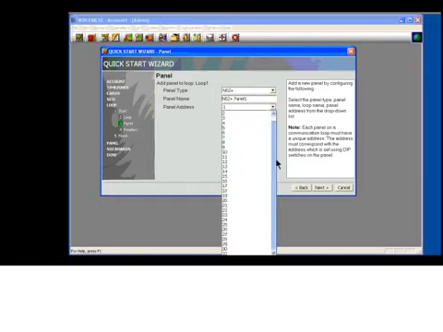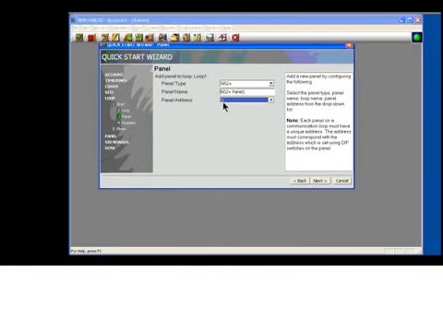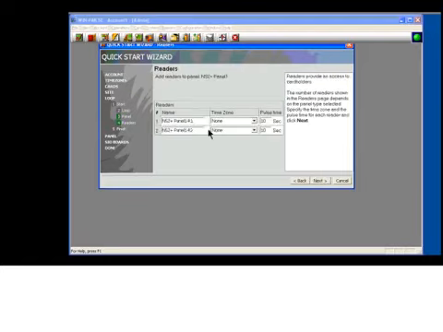We've got the ability to select an address. We can support 1 to 31 individual panels on a single IP address. In this case, this is going to be address number 1. And we'll tell it next. Next question it's going to ask us is, what's the name of our second door? So in this case, we'll call this front door reader.